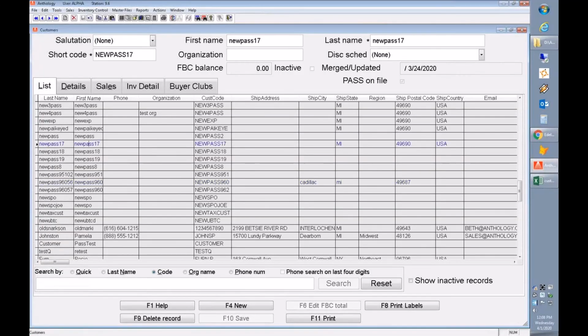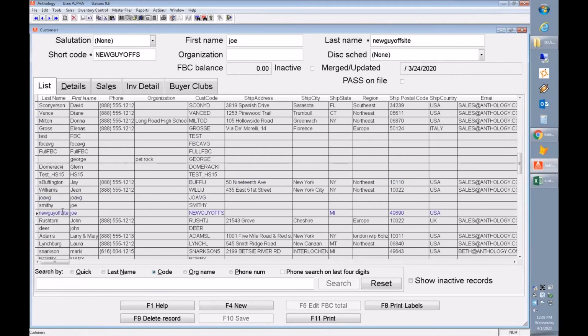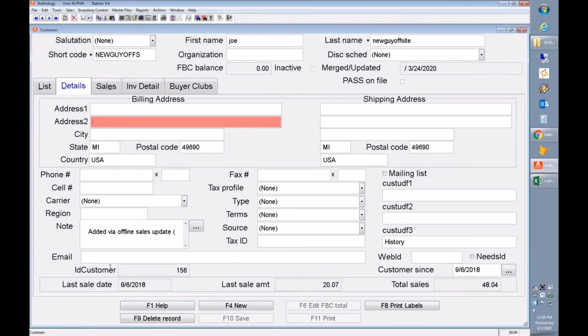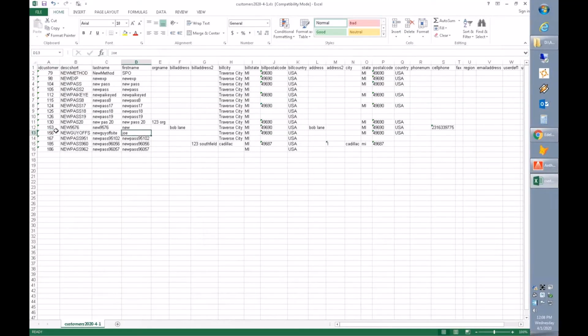So we'll look for our customer called Joe, and then his last name is called New Guy Offsite, and you'll see in the Details tab that ID customer, that very critical ID is right here, and in this case 156. Again, that's the critical ID that Anthology uses to identify a customer by. So just make sure that when you're using that export tool and when you import that you've not changed the ID customer value.